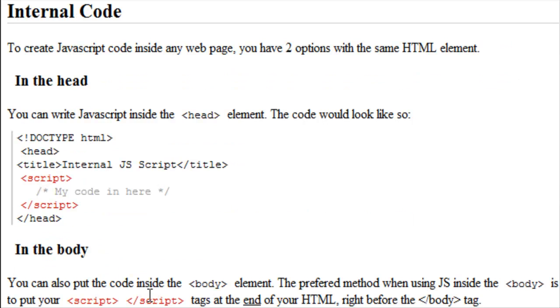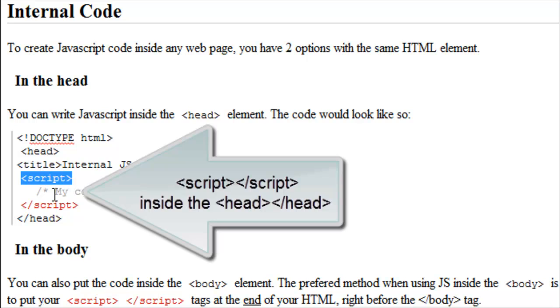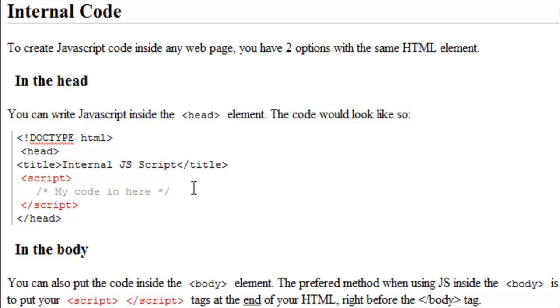To create JavaScript code inside any web page, you have two options with the same HTML element. You can put your JavaScript inside the head, and the code would look like so. Doctype, head, title, not important. You have your opening script, and you have your closing script tag. If you want your JavaScript to display anything, I would suggest not putting it in here. However, if you want something to load, for example, a function, then you would put it in your head.